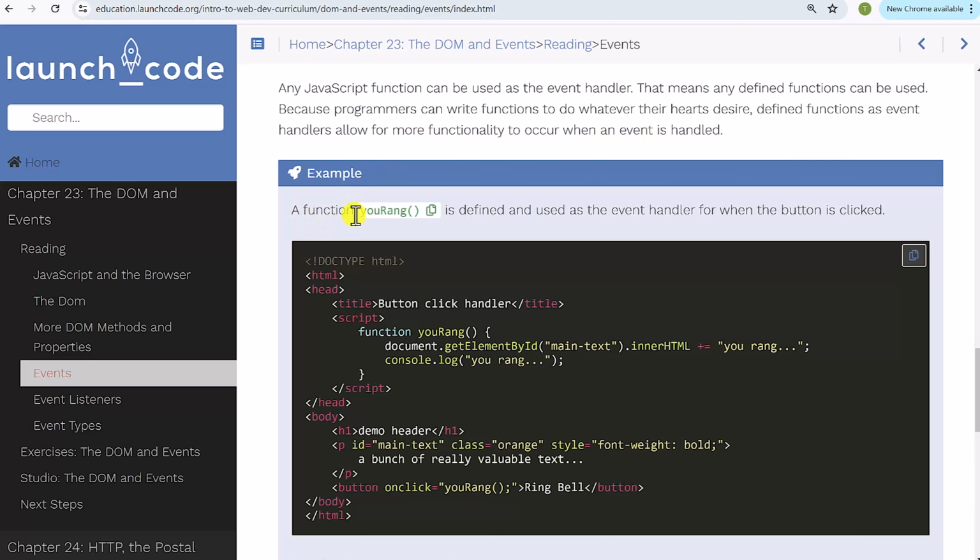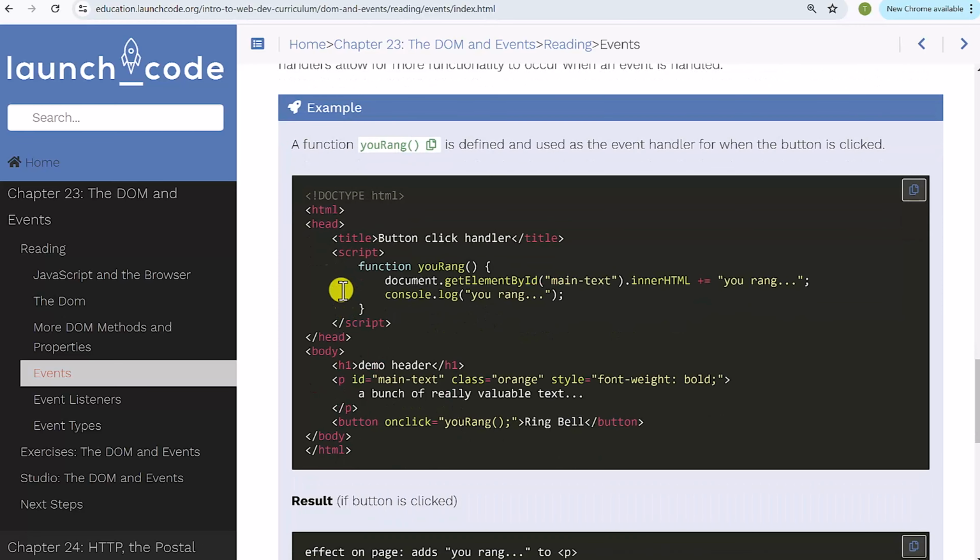Now here we have a function called uRang. Now notice here, to be able to run this particular function, it has to be inside of the script tag or the script element. And remember, we're using the function uRang. It's a named function, and then we're doing what? A document.getElementById, which we're passing in the main text ID, which is right here. And then we're doing the innerHTML compound operator, uRang, and then we console.log uRang.